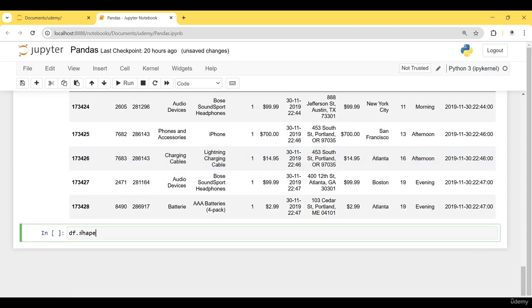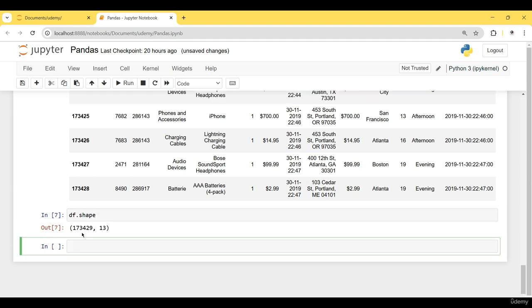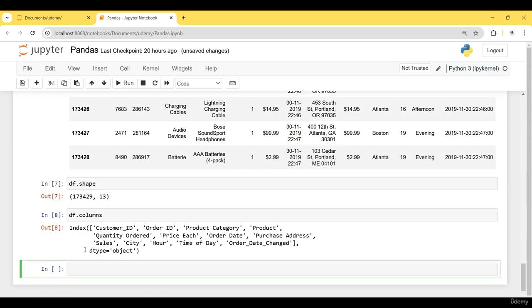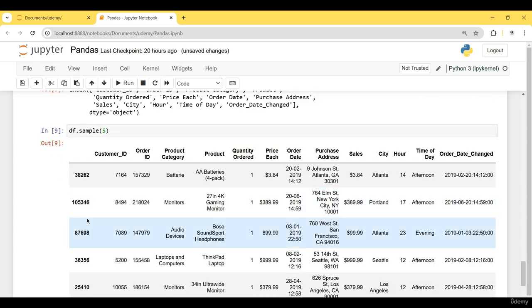Next, with the help of df.shape, we can see the number of rows and the number of columns present in our data set. With the help of df.columns, you can see all the column names present in our data set. Now, with the help of the sample function, you can randomly take any 5 rows. So we write df.sample and pass 5 here.